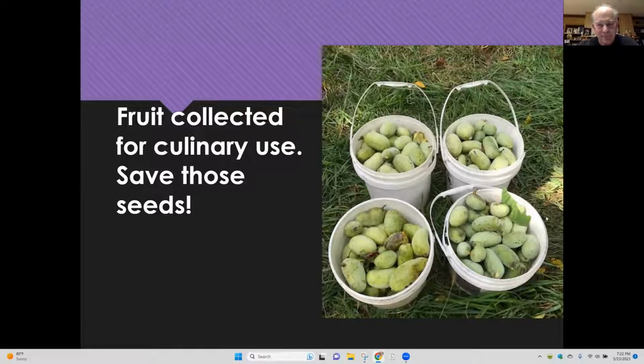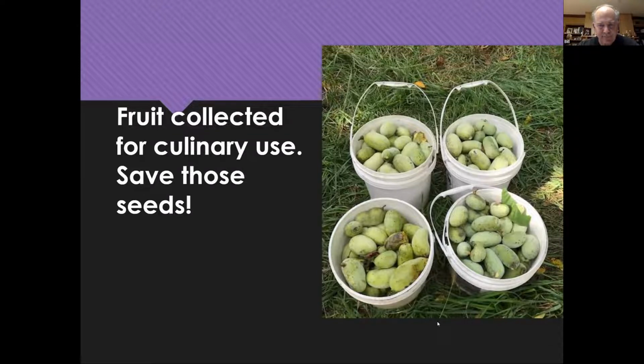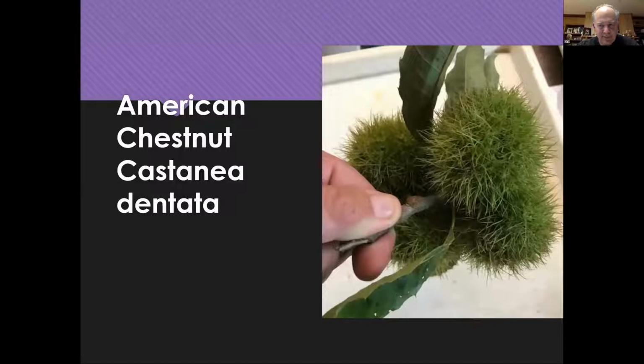Very good. Well, that entails the pawpaw questions, mostly about the food value, of course, and edibility and so forth. Go ahead. Okay, now we're at American chestnut.